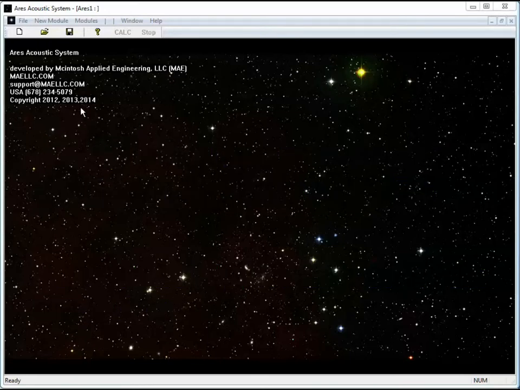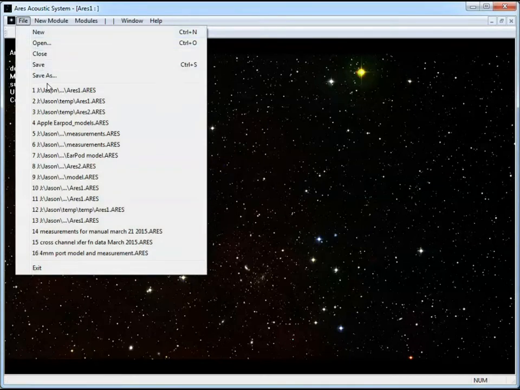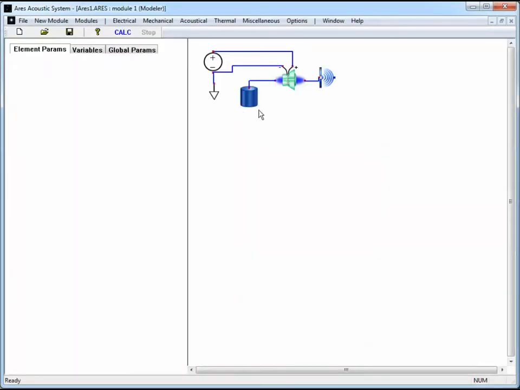In this video, I'm going to take you through using the graph element in the Acoustic Modeler module. I'm going to start with an existing model that I've already put together. This model doesn't have a graph element yet. To solve the model, you can press the Calc button or the F5 button.